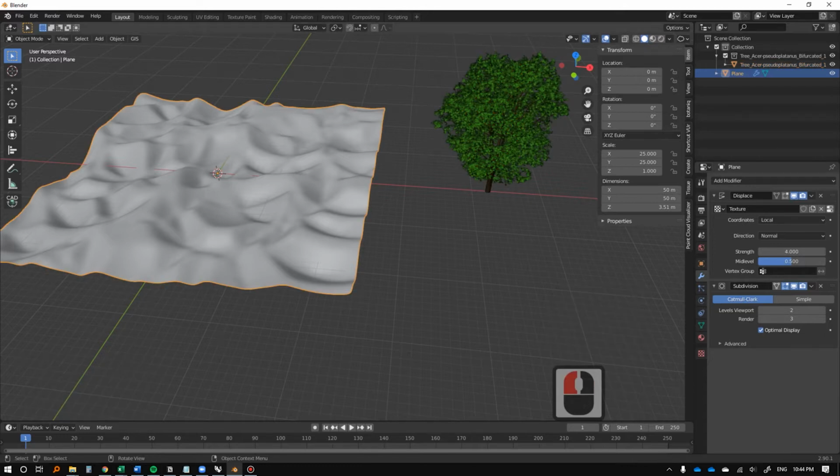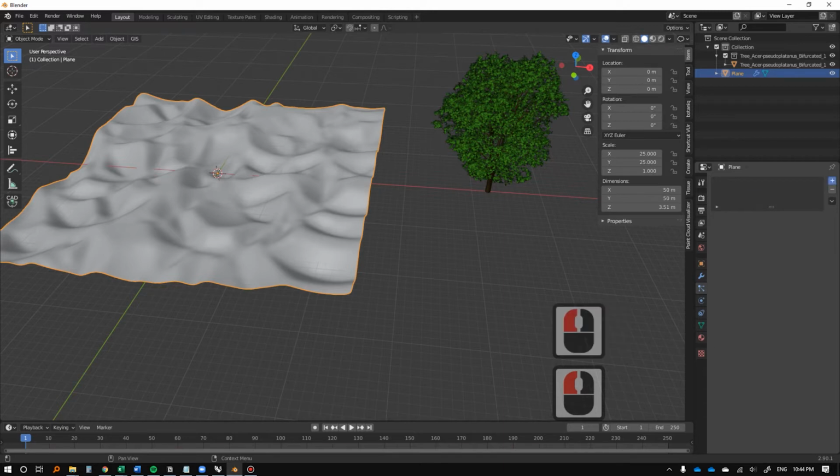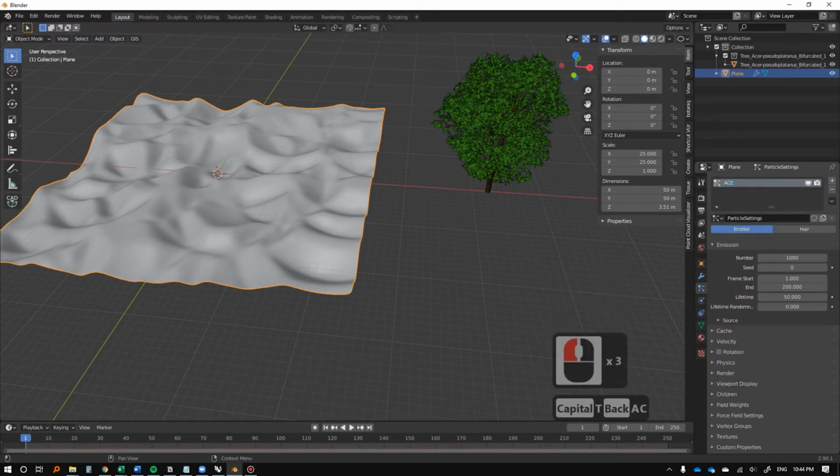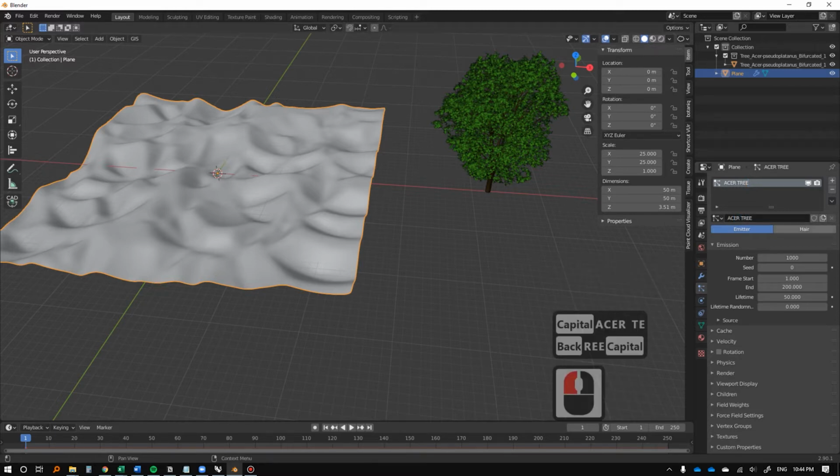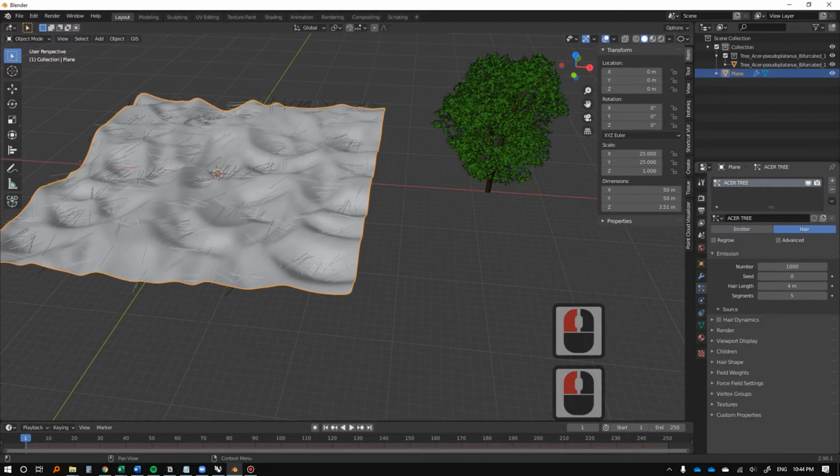So I'm gonna click the mesh, go over to particle settings over here. I'm going to click a new particle setting. I'll call this Acer tree. And then for the particle settings, I'm gonna go to hair. Maybe the number I'll just set to 500 for now, so it's not too many.